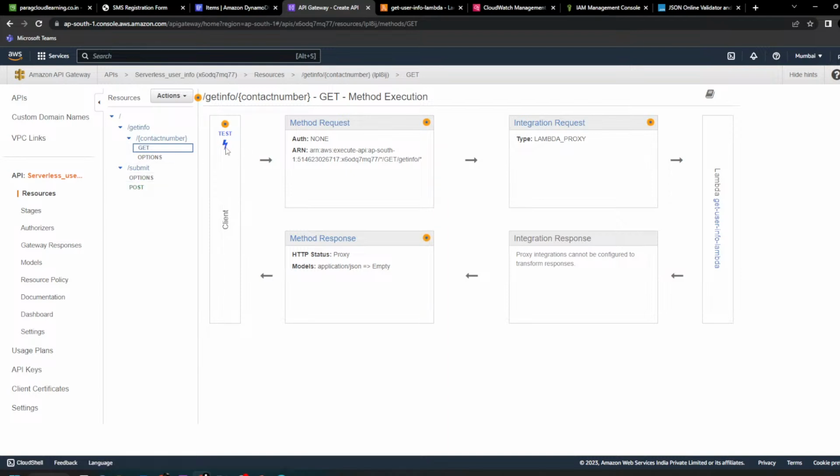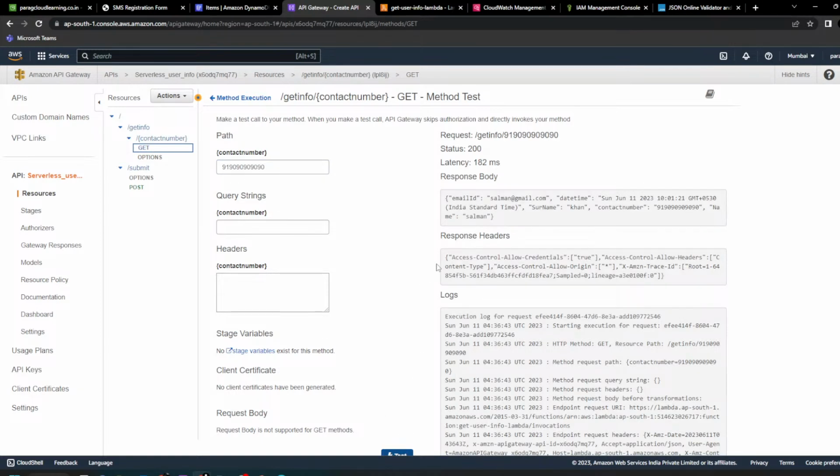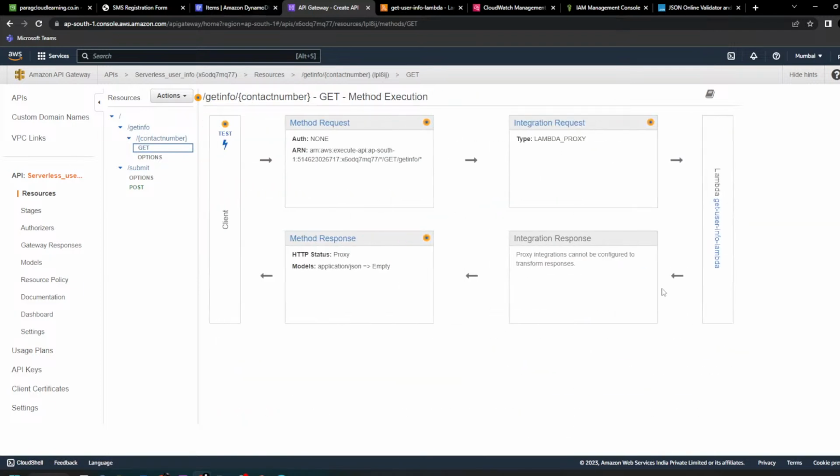Okay, even I can check it from here. Just pass the contact number. Now you can see it is returning me the information. So API, you have to practice it. There's so much about API.